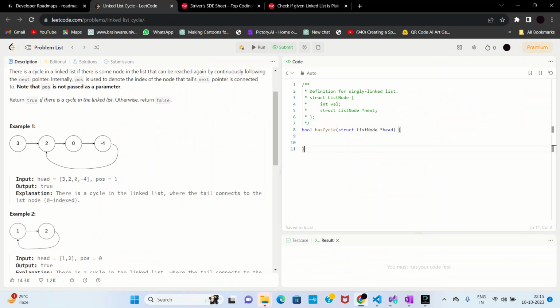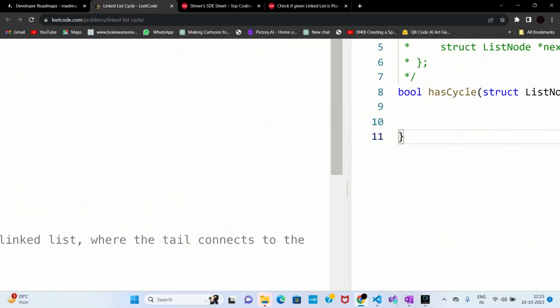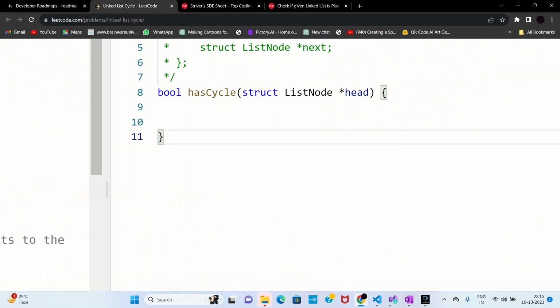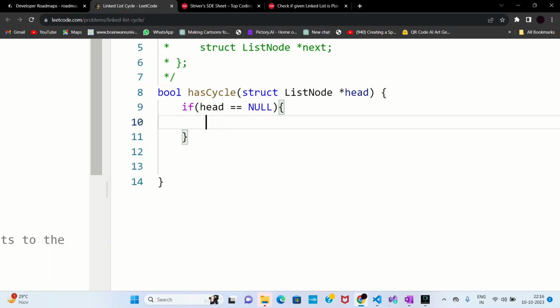So this is my LeetCode problem. I'm zooming in because in the previous video the screen was not in zoom mode. So let's come to the point. The first thing we'll do: if the value of head is null, I'll return false. That is quite simple here.